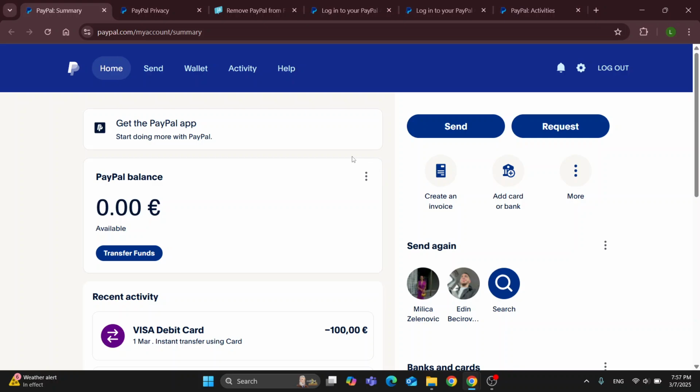So first things first, we're going to be opening up the official PayPal website right here, paypal.com, if you've not already. So after opening up the website, what you want to do is log into your account. We need to go ahead and log in. So in the upper right corner, you'll have a login button that you can log in with, and you want to log into your account that is connected to your Facebook page that you want to remove it from.